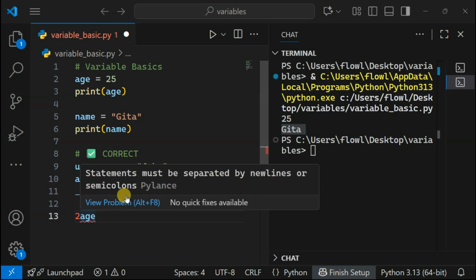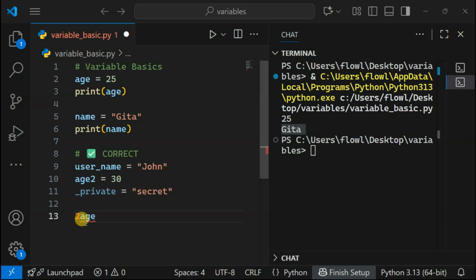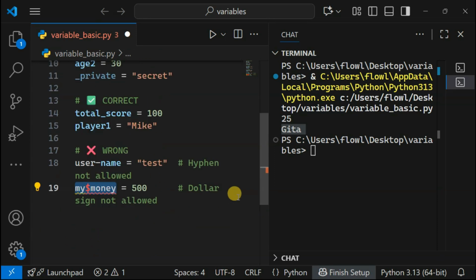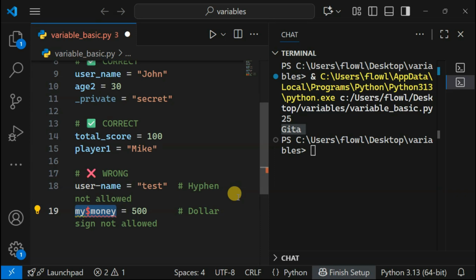See that red squiggly line? That's Python saying, nope, not allowed. Rule number 2, you can use letters, numbers, and underscores in variable names, but not special symbols like dollar signs, hyphens, or hashtags. For example, total_score and player1 are perfectly valid variable names, but user-name and my$money are invalid because they contain special characters. If you ever feel like adding a special symbol, just replace it with an underscore instead.